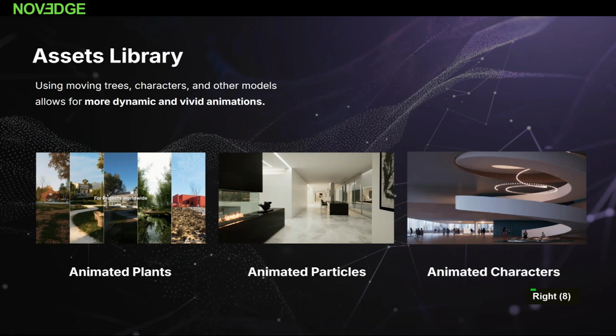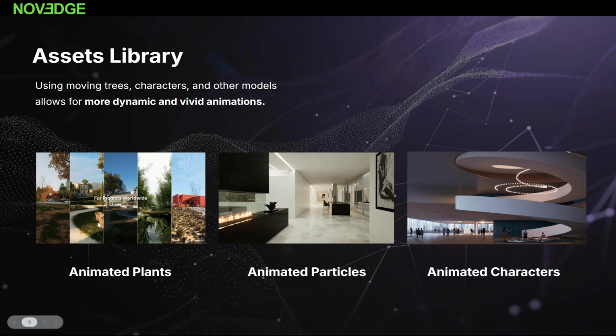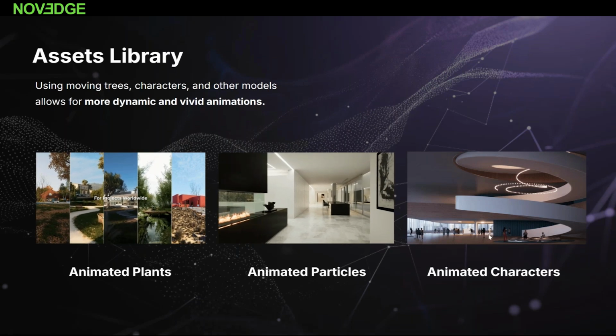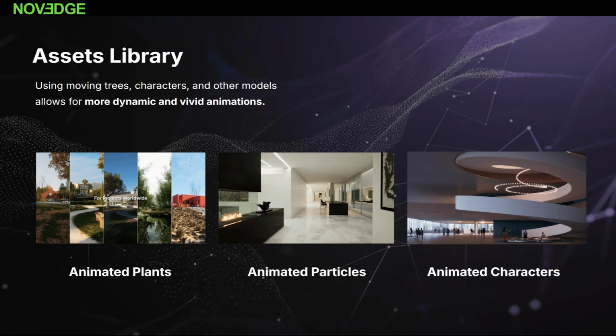And moving on to a more in-depth look at our asset library, as I mentioned, we have animated plants. We also have animated particles, so something like these fire flames that you can see here in the chimney, and animated characters as well. And we also provide you with animated vehicles and different assets that you can place in your scene in order to make them come to life.